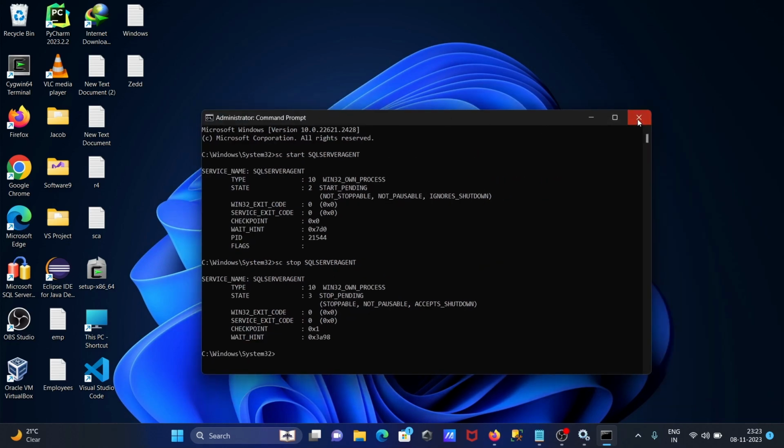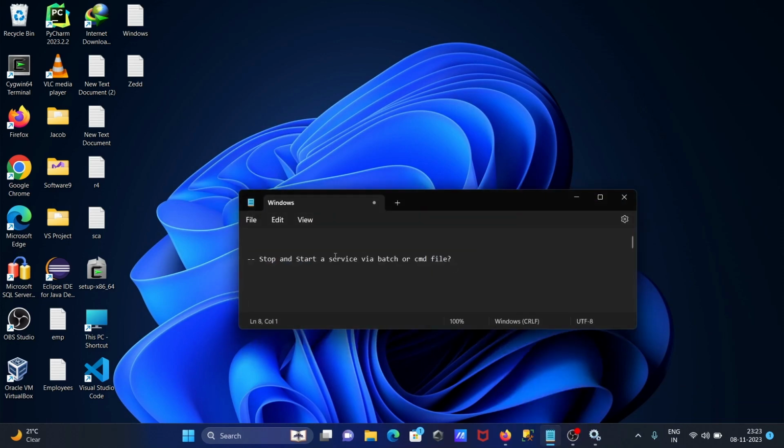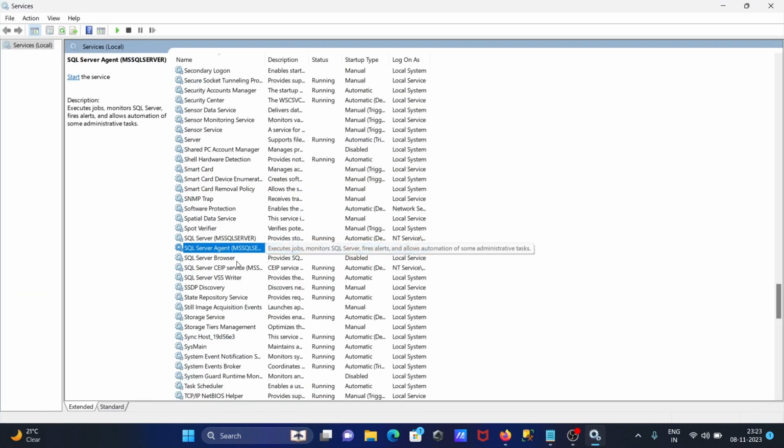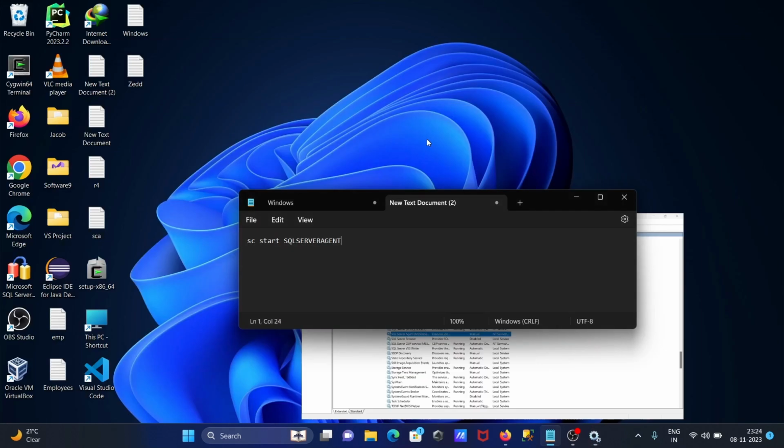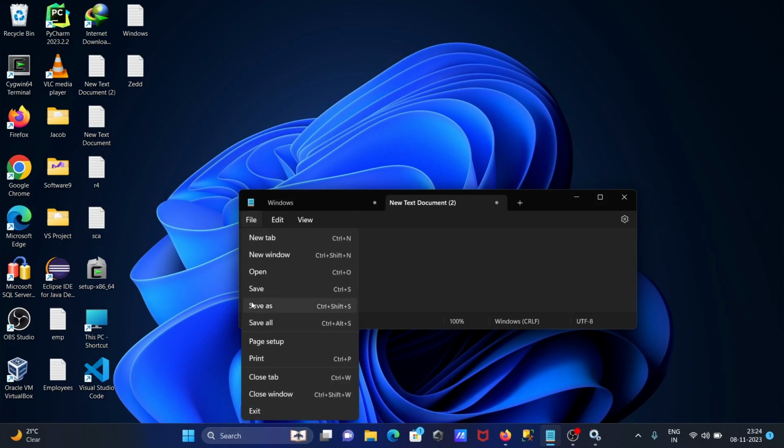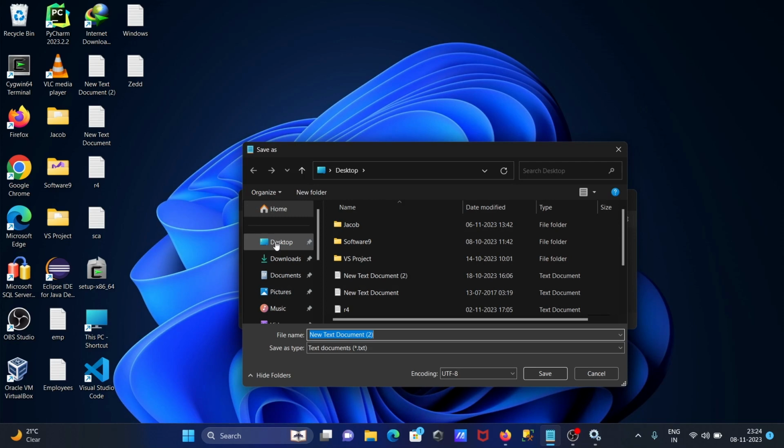Now after that, we can also do it with a batch file. So in the batch file, write the same command, sc start and SQL Server. So here it's not running, and after that right click on this, Save as, saving on the desktop. So writing here service dot bat.